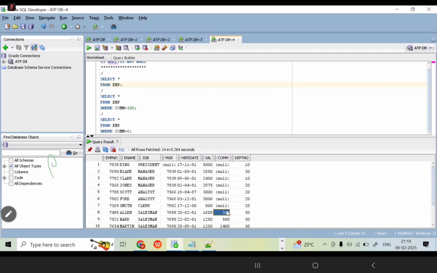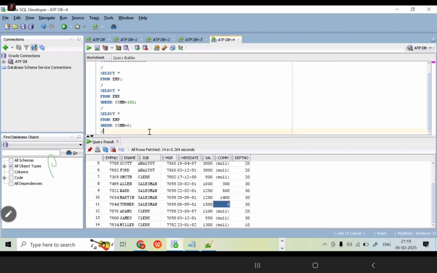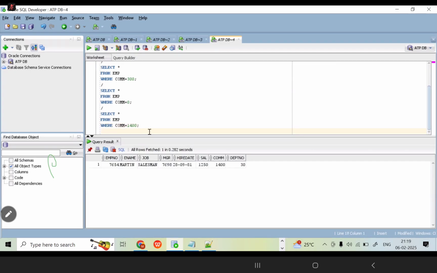Next, what is my current requirement? To display the employee details whose commission is 400. How can I write the query? SELECT * FROM EMP WHERE commission equal to 400. Okay, well and good.